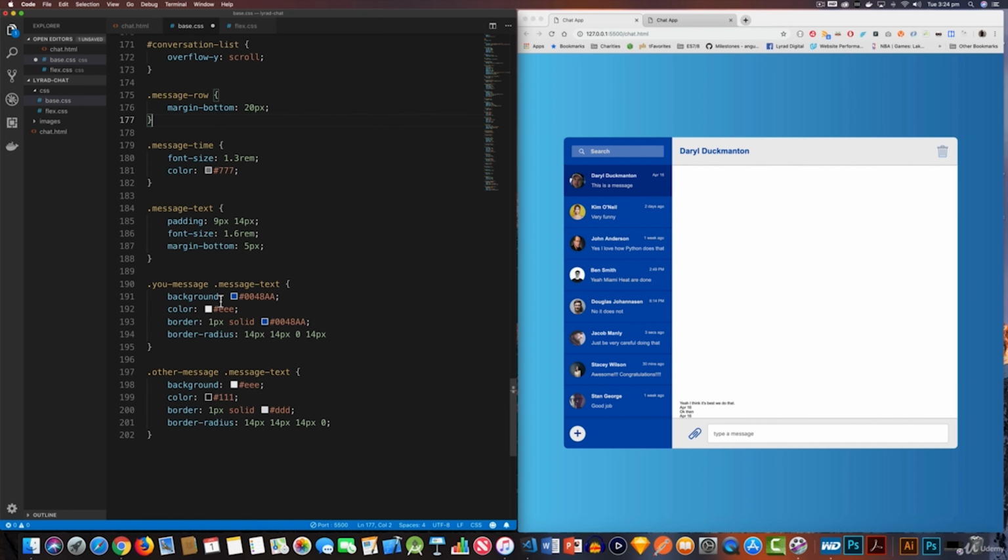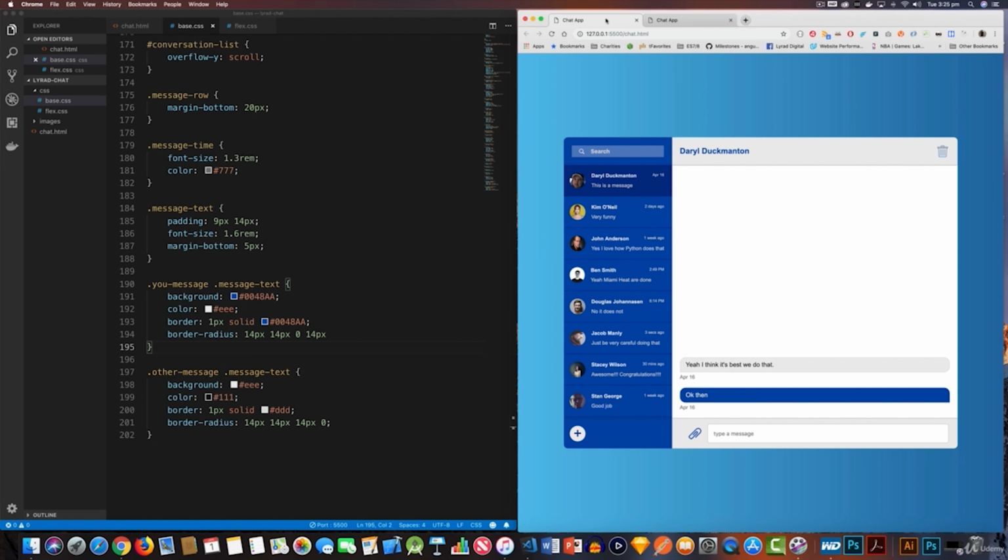Then for the message text that belongs to myself, I'm adding a background color of that blue color here, the lighter blue, I think. The color of EEE for the text, a little border just around it so you can see a little bit of border, and then I'm adding a border radius that represents my speech bubble, right? And then I'm just doing the same thing for the other person, just with grey colors and black colors. So if I save this now, what you're going to get is exactly what we intended on having by the end of the video. If I look between the two, you don't see any difference.